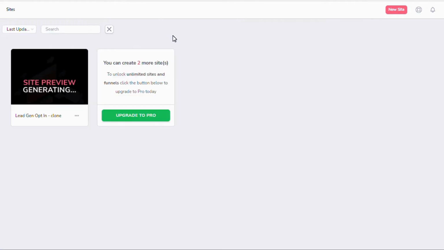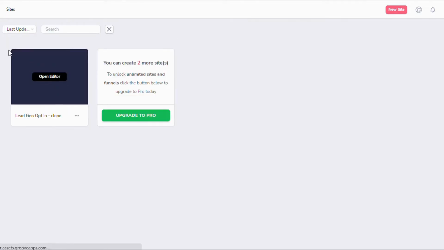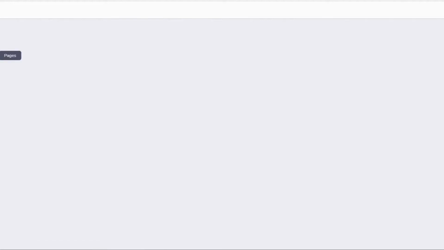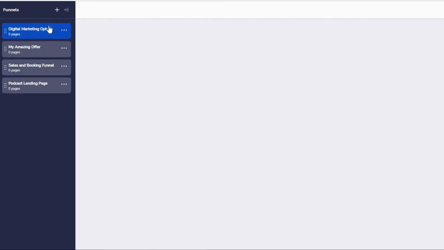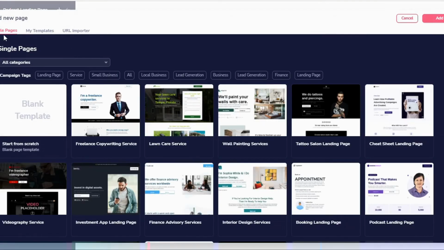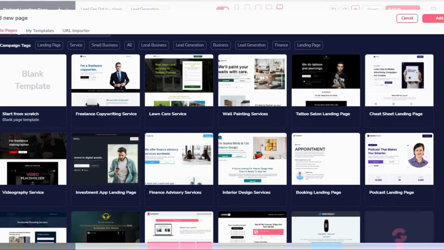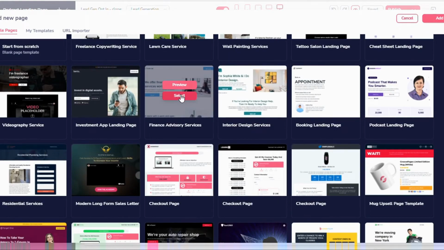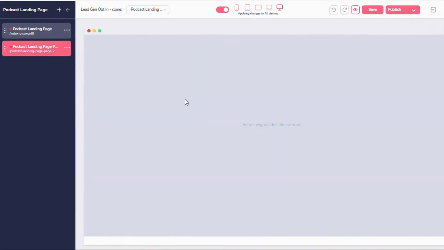I'm going to pull a different type of site in, and I'm going to open the editor again, go to funnels, right? We're just going to go back to this one. We're going to add a single page. This one right here is mostly a white background. So if we want to change that, we can.